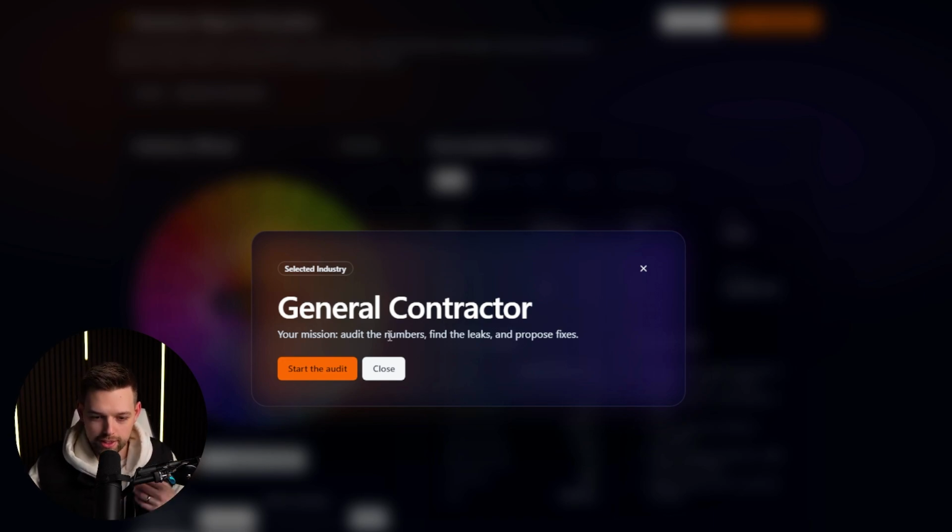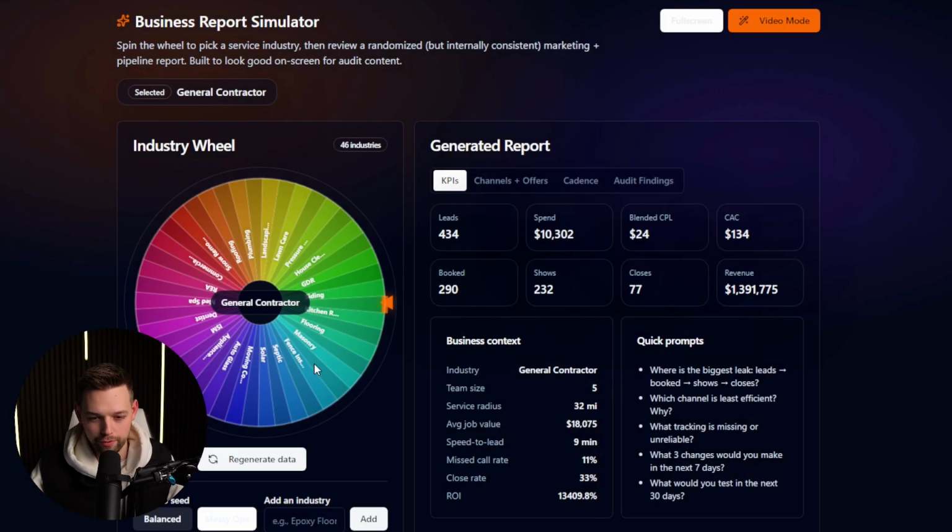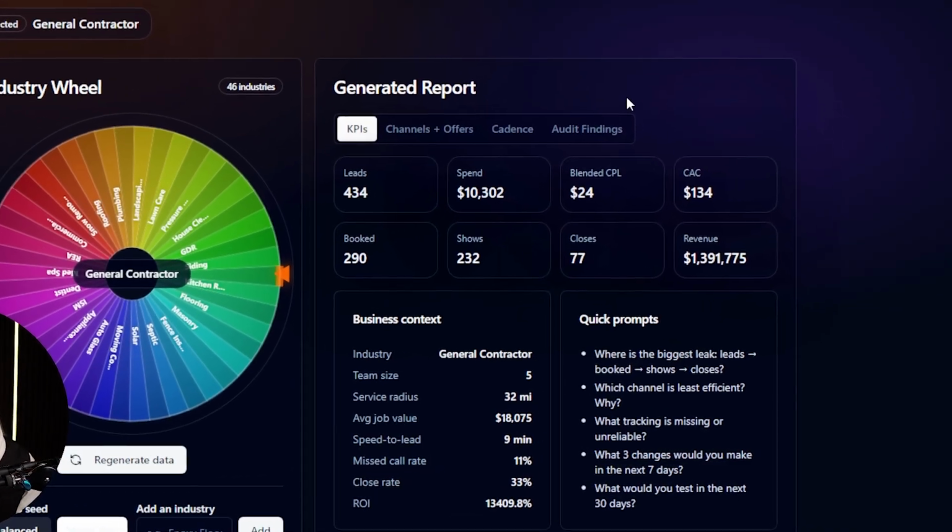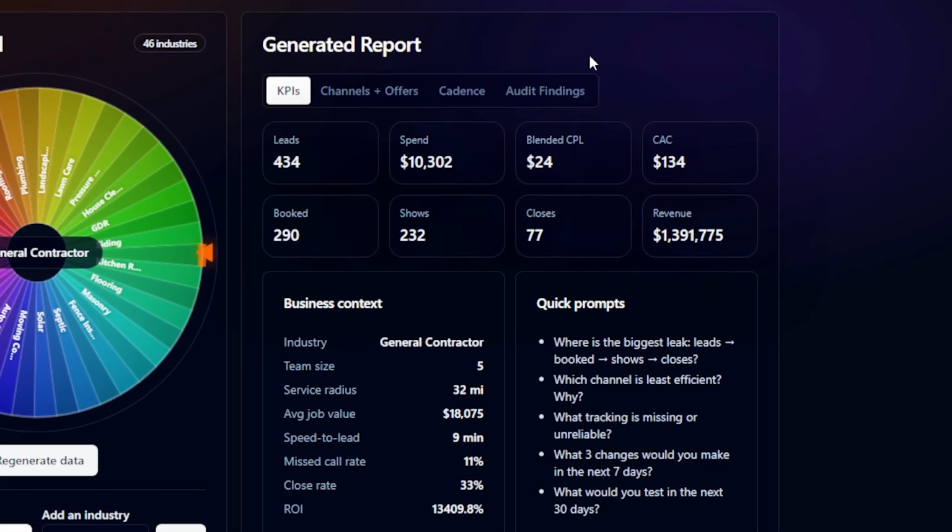Now, the awesome thing here is the software gives us this nice display, and it's going to say start the audit. So essentially we built a game out of exactly what I do every day. So we're going to start the audit and see what kind of information we're getting here. And you can see here's our generated report. So we've got our KPIs all based off the past 30 days.